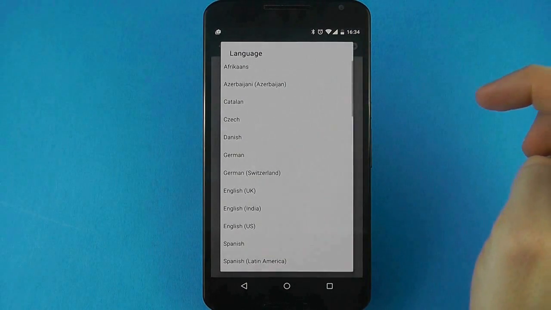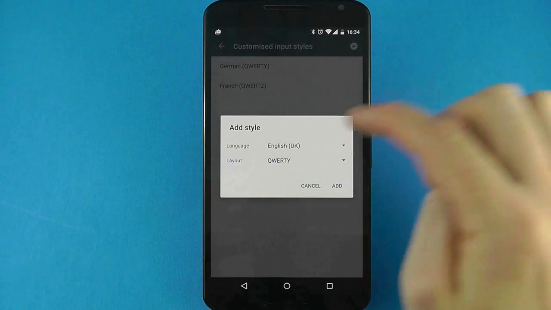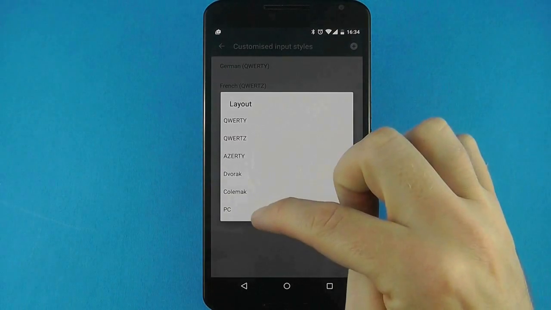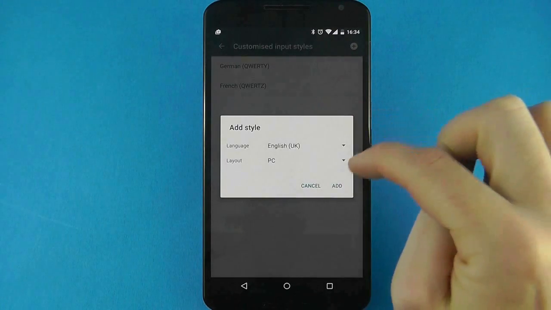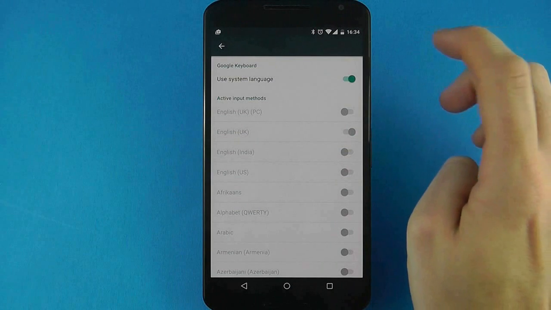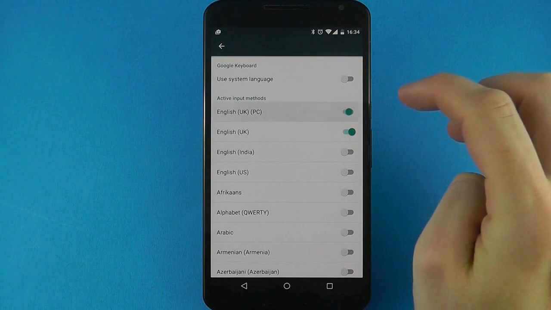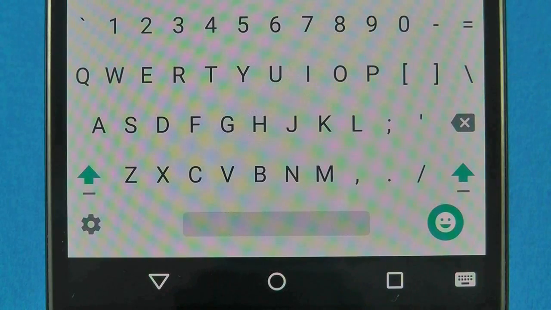Next is the layout, and this is the important one because you want to choose PC. When you press Add, it will ask you if you want to enable it, which you do. On this screen, you'll need to toggle off Use System Language and then toggle on the new PC keyboard you've just created. With that done, your new number-featured keyboard will appear.